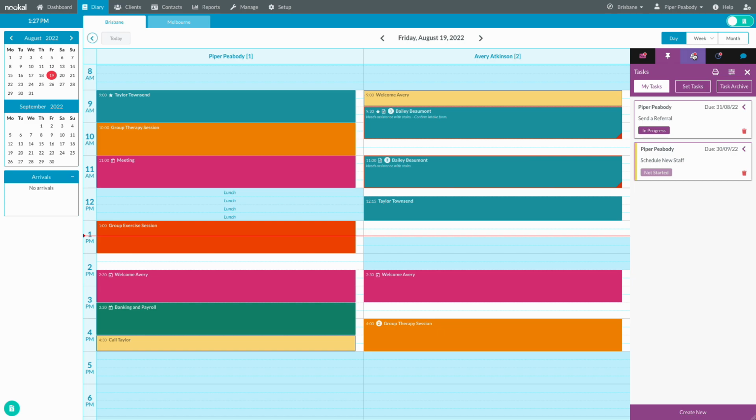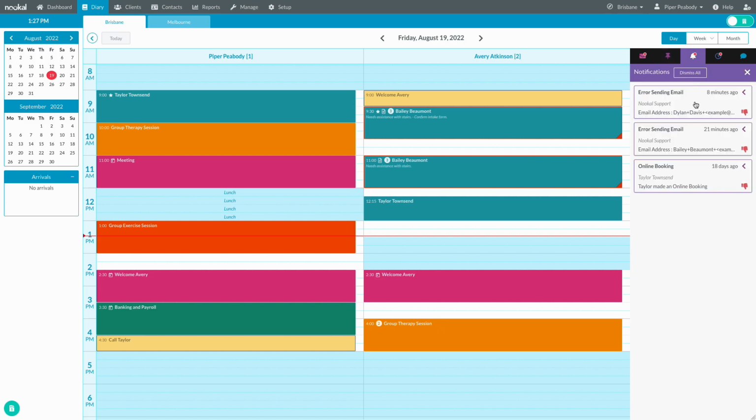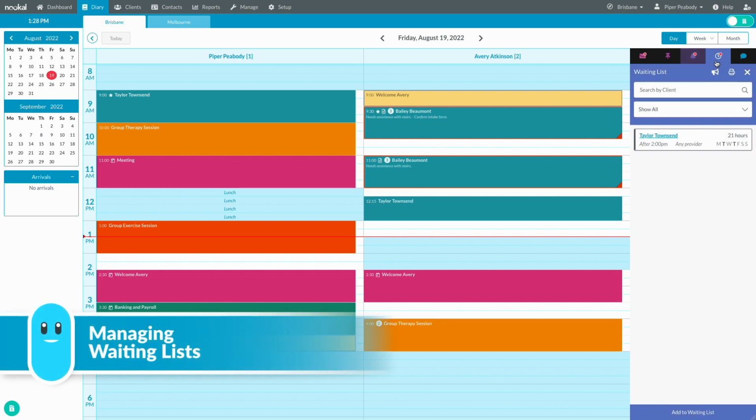Following that is Notifications. Notifications are there to inform you about things like online bookings that have been made, issues sending emails where you may have the wrong address, or SMS replies from clients who may have responded to a reminder. It's just a list of things to review about your account. Next up is our waiting list. This is a list of clients waiting for an available spot within our diary.